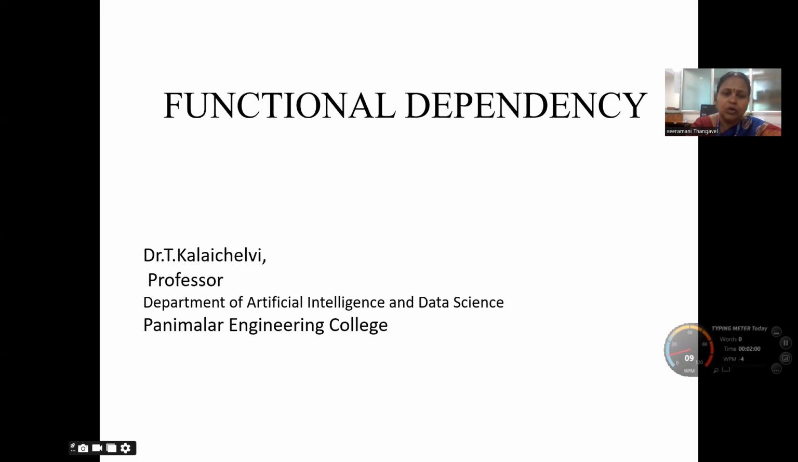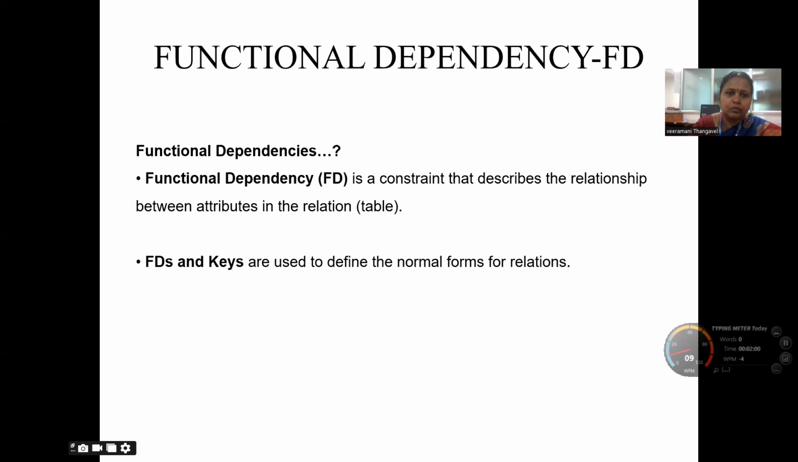And today we are going to talk about the topic of functional dependency. So, what is this functional dependency? This functional dependency is a constraint that describes the relationship between attributes in a relation. These are used to define the normal forms of relations. So, these functional dependencies play a major role in databases. Functional dependency is one of the major constraints which makes the table normalized.